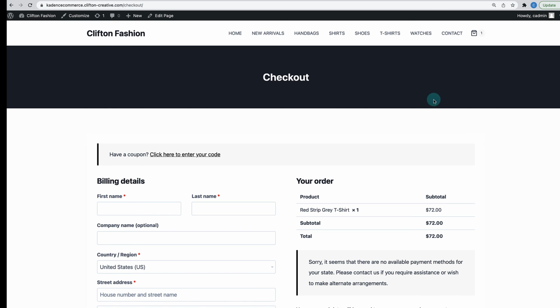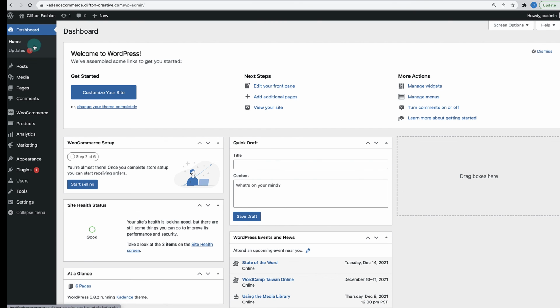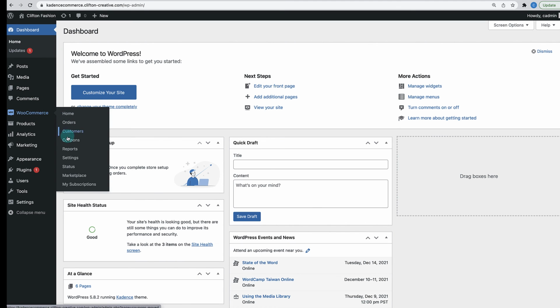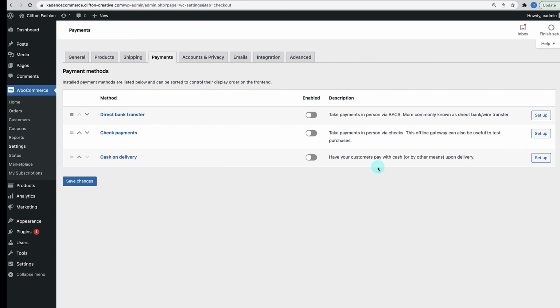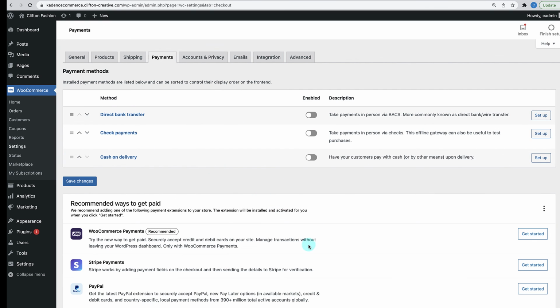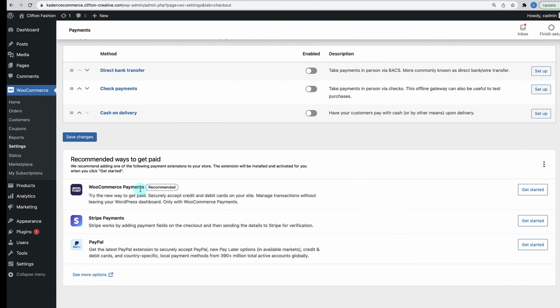And the place you go to set that up, if you go here to Dashboard and you go to WooCommerce and you go to Settings and we go to Payments, this is where you will set all that up, okay? So you can choose to have WooCommerce payments, Stripe payments, PayPal, and there's even more options. The one that I use and I recommend is Stripe payments. I've never tried WooCommerce payments. It's pretty new, but I think it's very similar to Stripe payments.